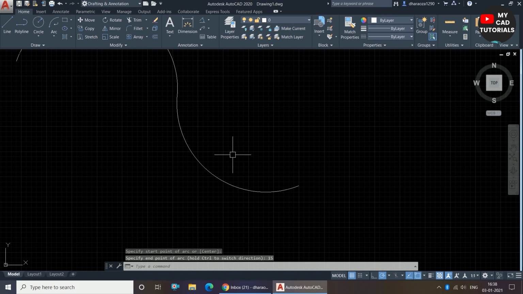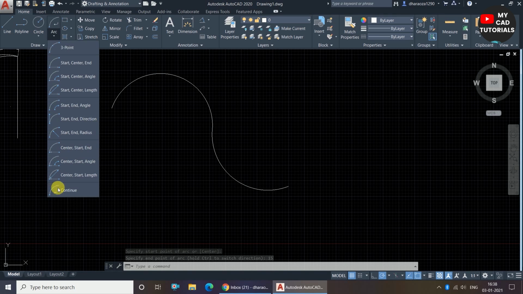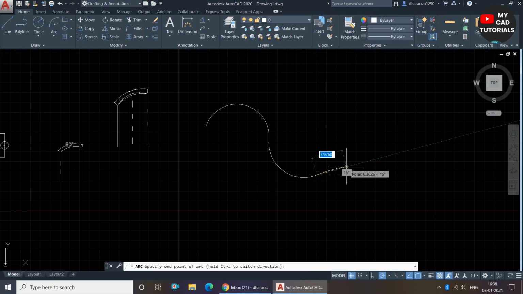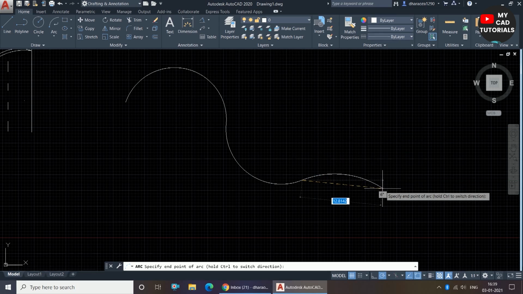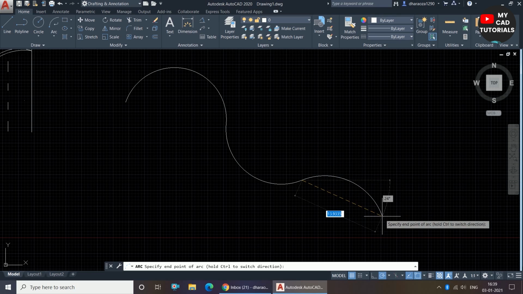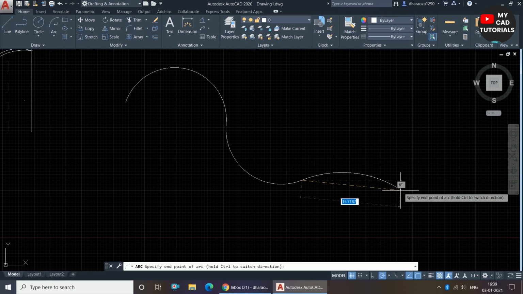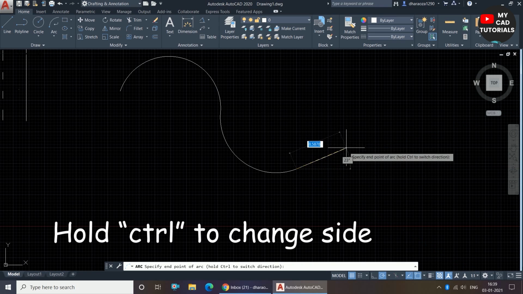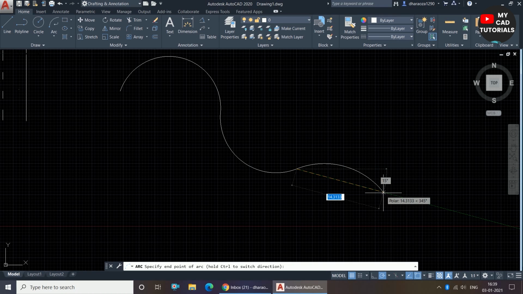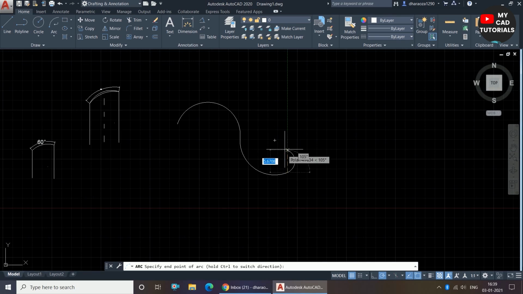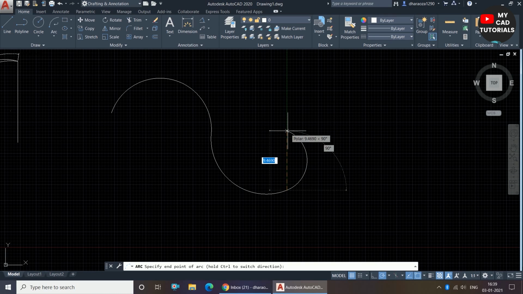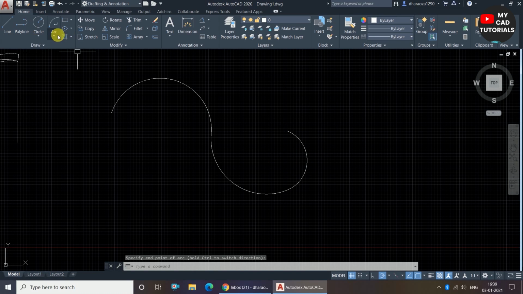I am again clicking on the continue. This arc will be again continue. It is showing in this direction. If you want to change the direction, press the ctrl key, give the chord length or specify the second point. I am again clicking on the continue. It will continue this arc. You can see here.